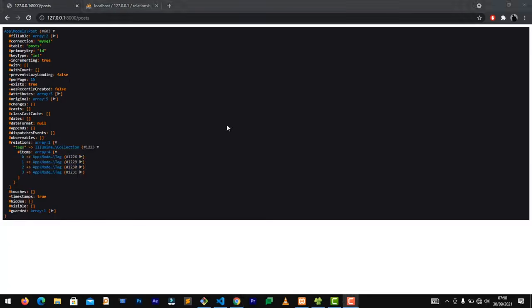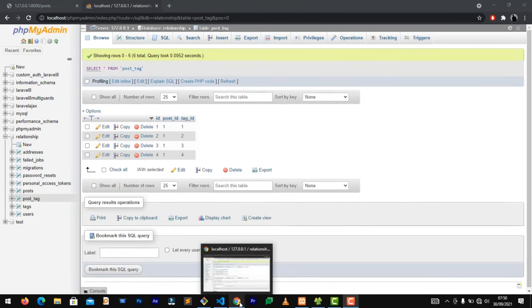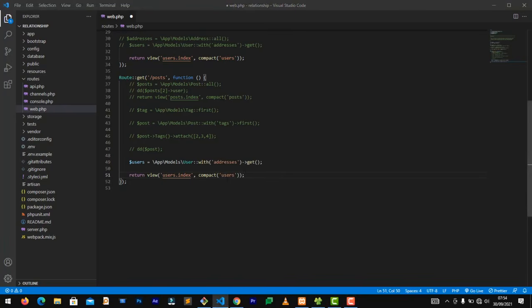Now we are going to print this in the view. Let's comment all of these and these. Let's grab this. Paste right there. Here let's do some changes because we want the post with its user and its tags.